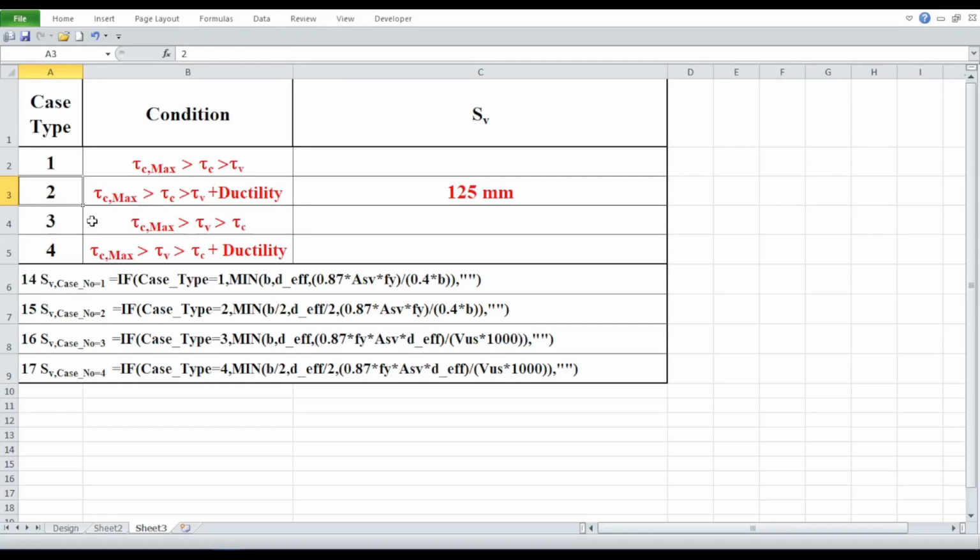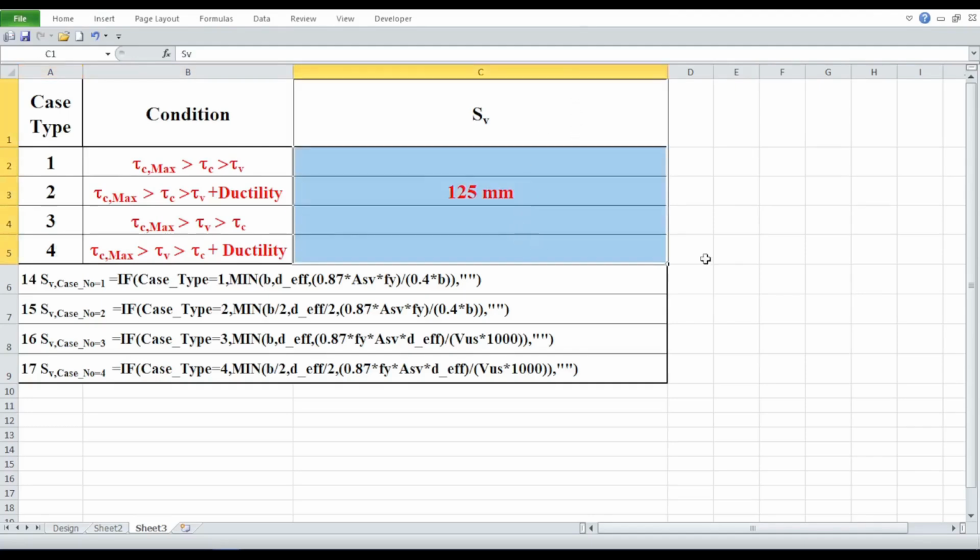When tau c,max is greater than tau c and tau v, but tau v is greater than tau c, and we are not considering the ductility detailing, then it is type 3. When tau c,max is greater than tau c and tau v, but tau v is greater than tau c, and we are considering the ductility detailing, then it is type 4. In the last column of this chart, we will calculate the spacing of the stirrups.